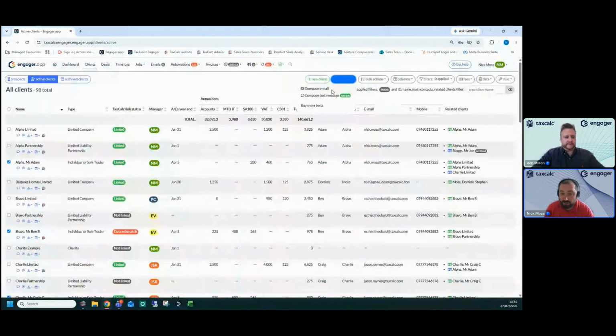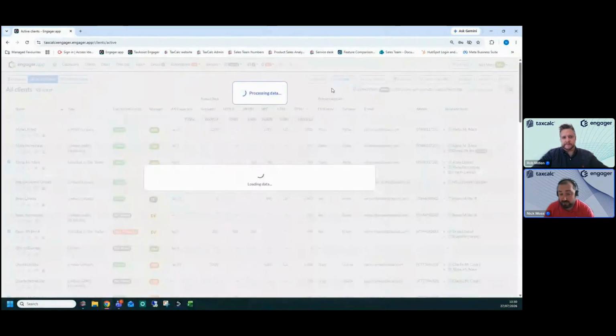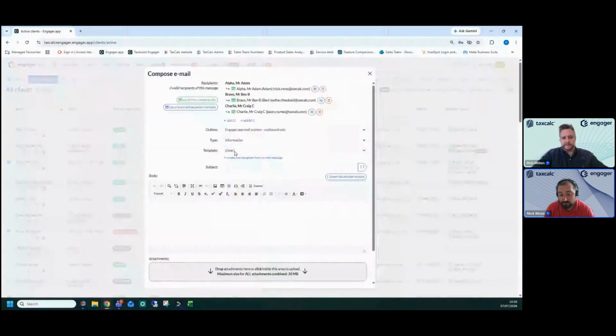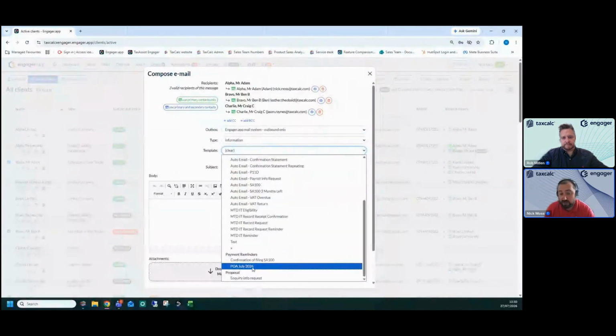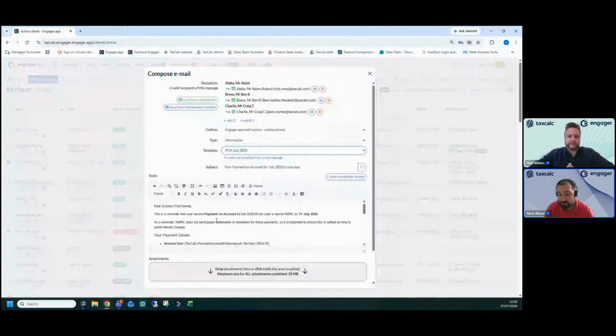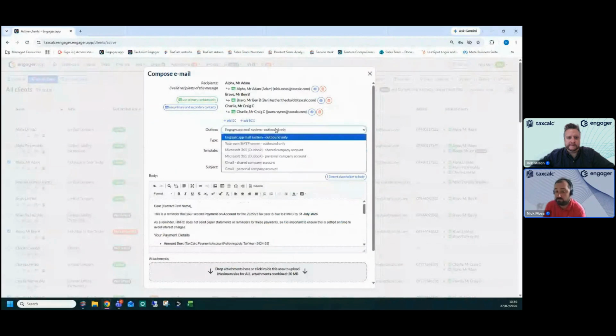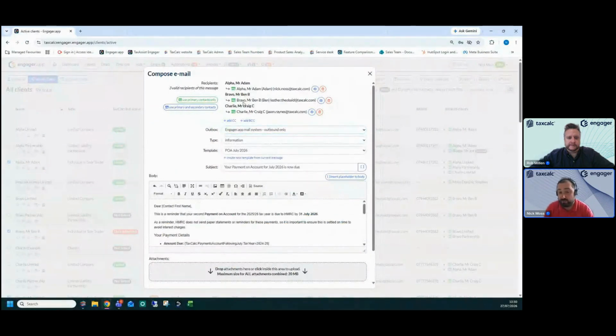So if you click compose email, and then you make sure you pick your template in the drop-down box. So I can then pick, say, payment on account July 2026 at the bottom. It's then going to pull through my template we saw before. Make sure you have your correct outbox that you want to be turned on, yep, to make sure it comes from the correct email address. And then you can see here it's sending it to Adam, Ben, and Craig.